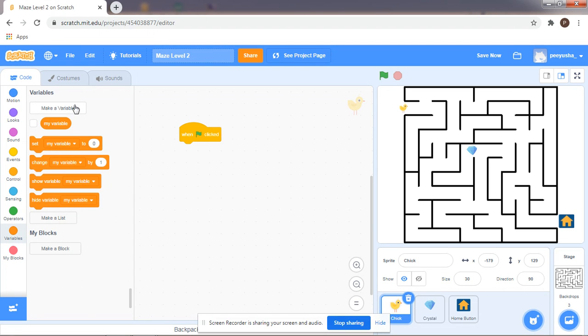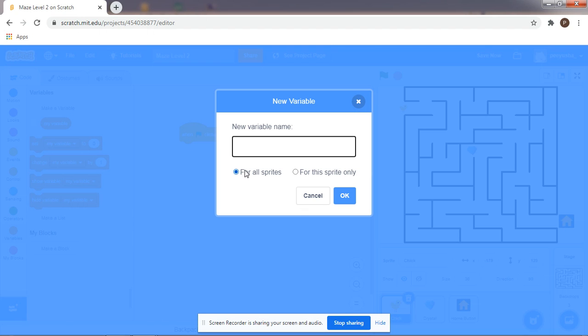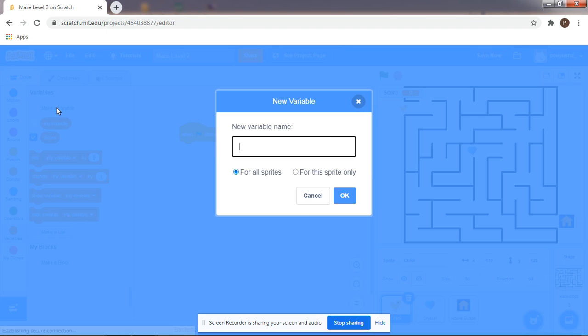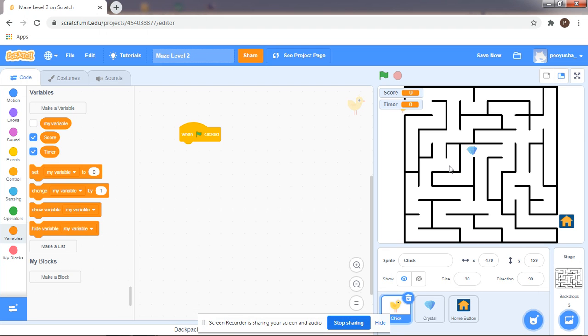So go to the variables category and click on make a variable, choose the option for all sprites and then type score. With this, we will have the score variable generated, and initially the value of that variable is going to be 0. And you can see it on the output window as well over here. Another variable that we are going to generate is the timer. So let's say for this game, we're going to keep a timer of 30 seconds. Let's position our score and timer on the output screen somewhere here so that they don't cause a hindrance in the game.